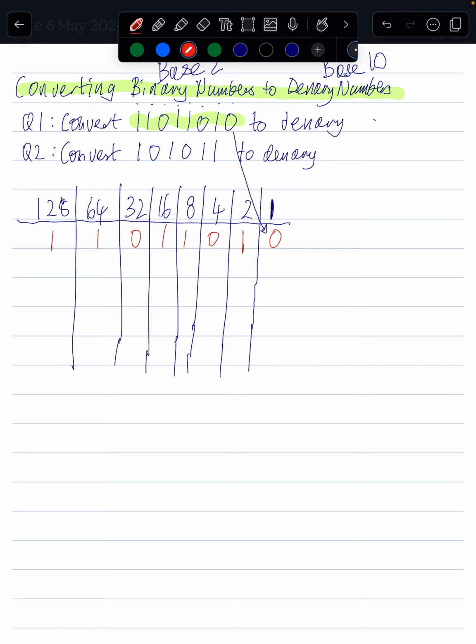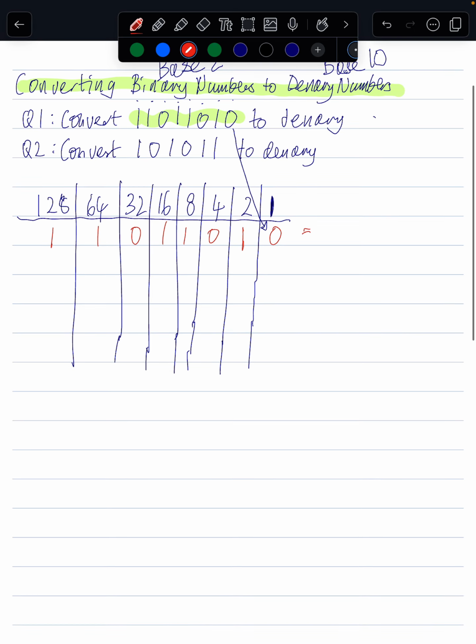Now the next step is we are going to add up all of the columns that have a 1 in it using our column headings. So we have a 1 in the 128 column, so we need that. So 128 plus, we have a 1 in the 64 column, so we need that as well, plus 16, and then an 8, and then a 2. Whichever way you choose to add these numbers up is up to you. Column addition is fine, mentally is fine, or if that's very tricky for you, you could use a calculator.